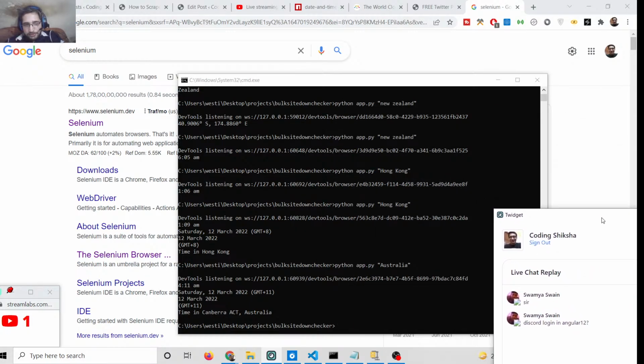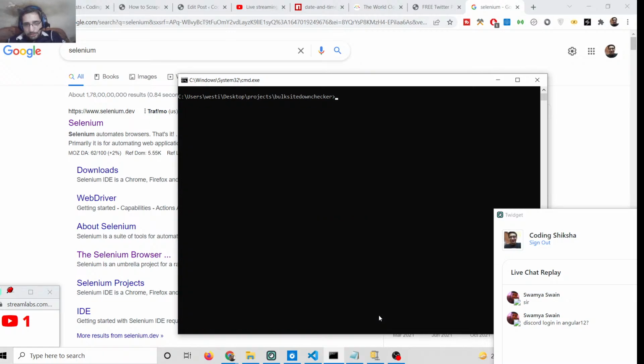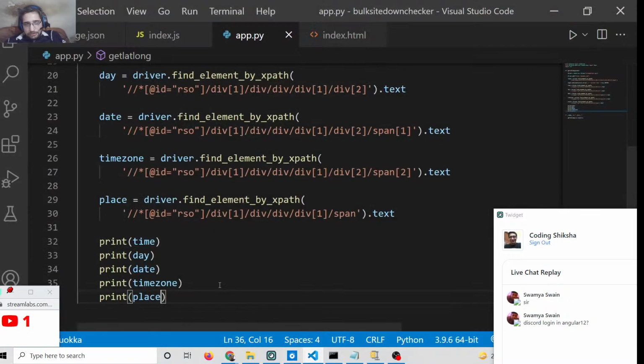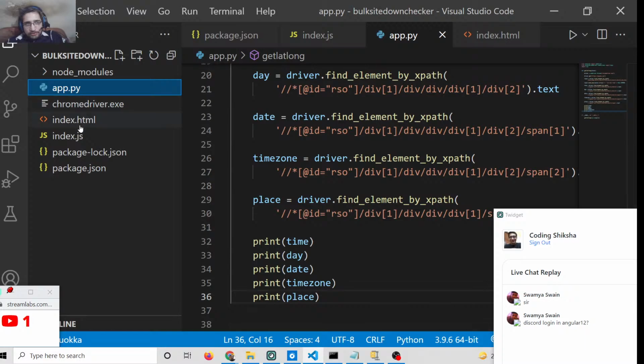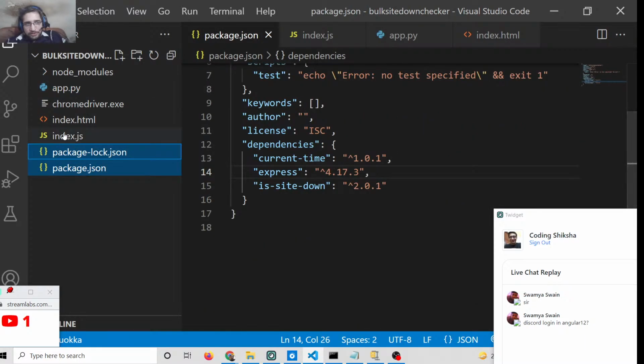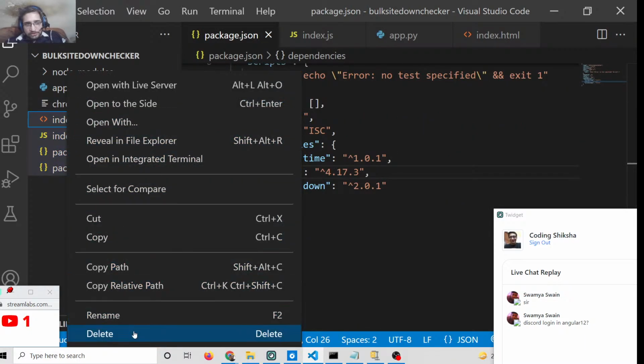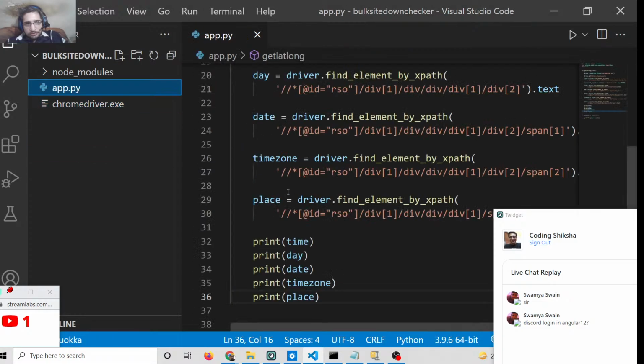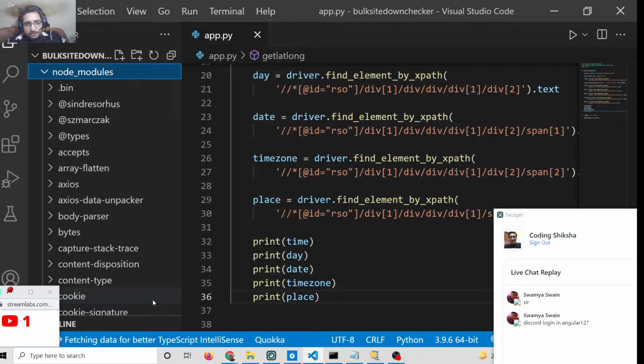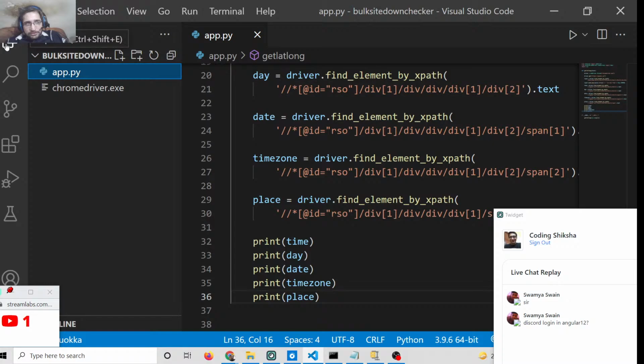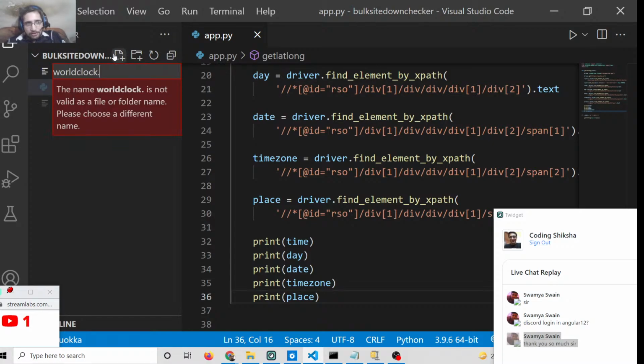First of all, we will start this application, guys. In the same directory, let me delete all these files here and start from scratch. Let me also delete this. Now let me create this file here, which is worldclock.py.